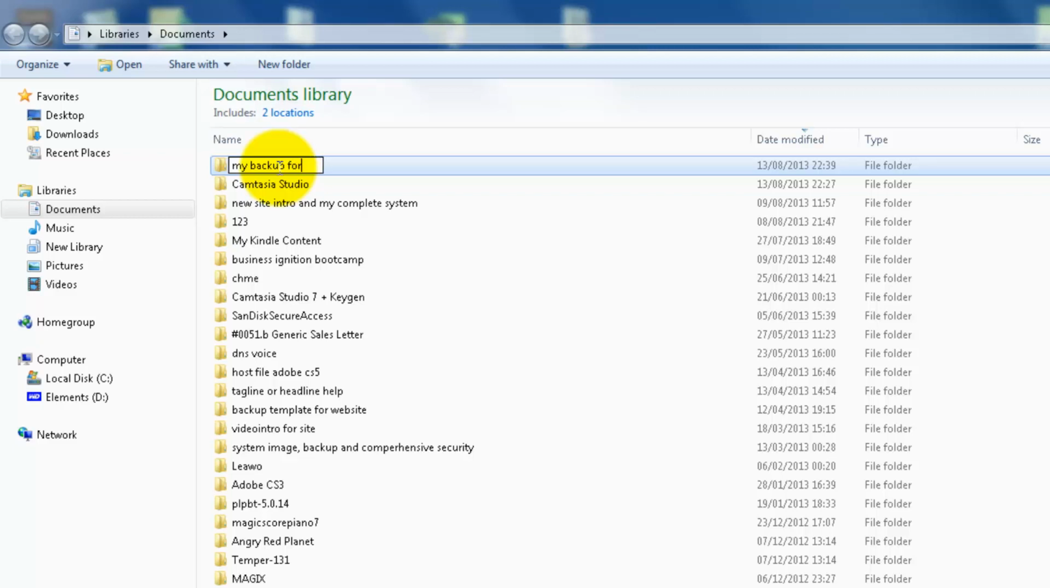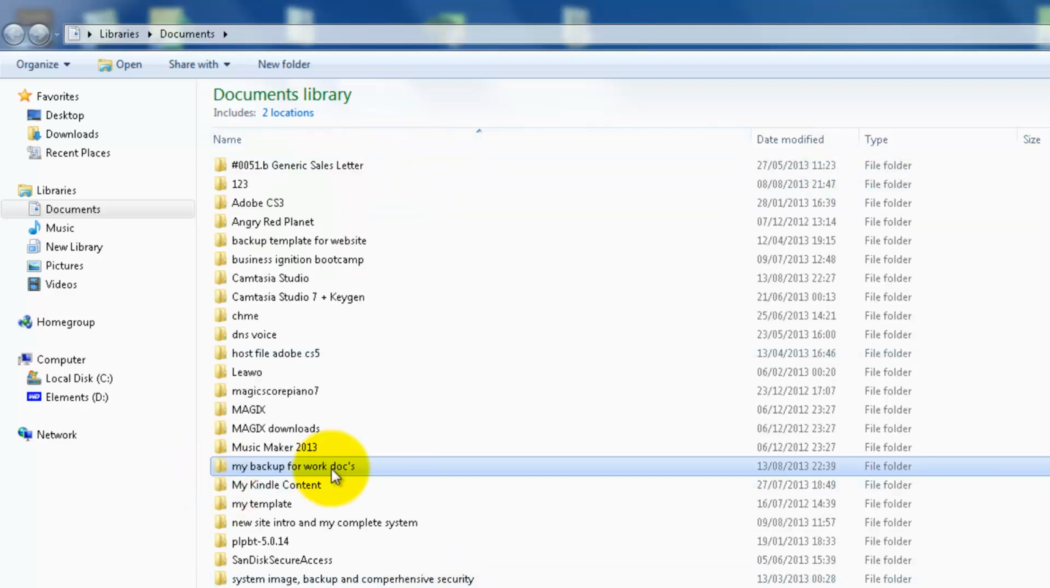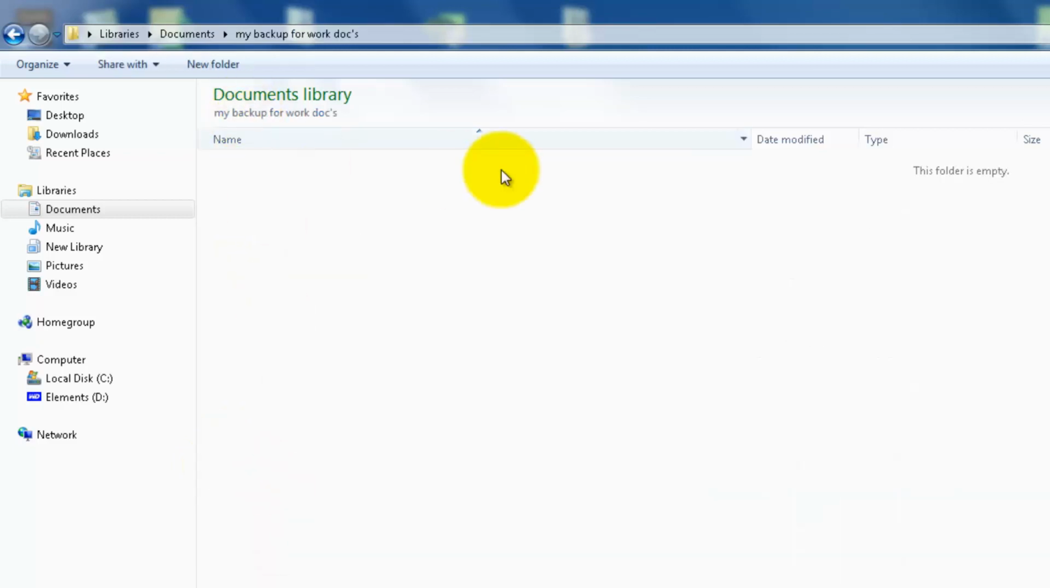For work documents. We just call it docs. My backup for work docs. Okay. So now there's our folder, and we have it named. It's empty at the moment.